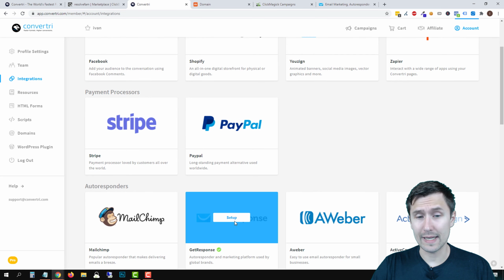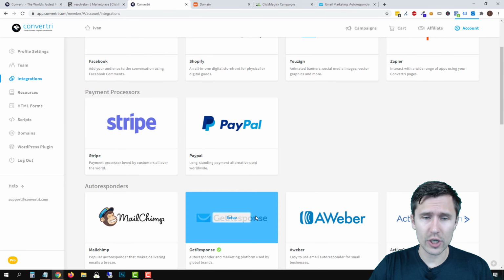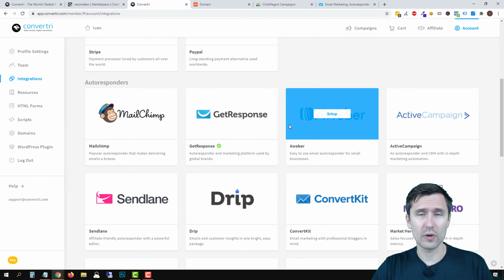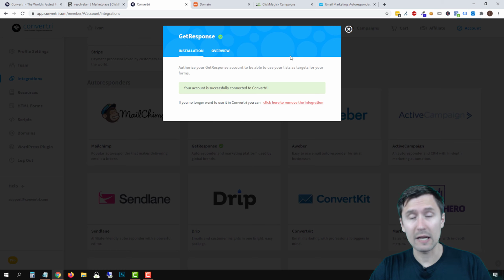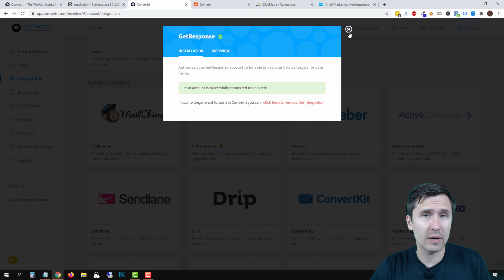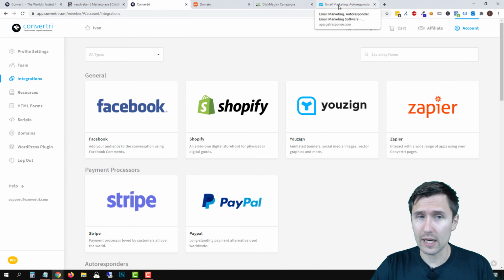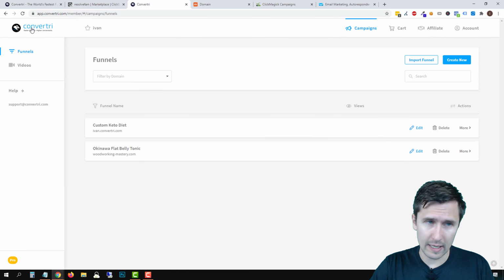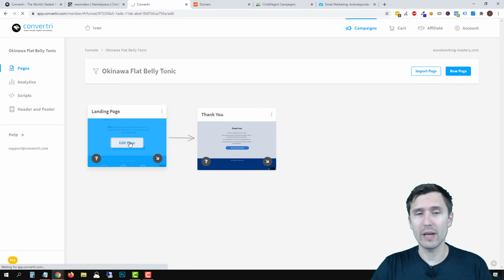We want to select GetResponse. You're going to click on GetResponse, select the option that says connect GetResponse, then log into your GetResponse account. That's it. So again, click on your account, click on integration, and select whatever you're using. In our case, it's GetResponse. In your case, it might be Aweber or MailChimp. Click on, in my case, GetResponse, connect it, and that's it. There's no secret path to it. It prompts you to log in, you log in, or if you're already logged in like we are, you're done. Then we're going to go back to Convertri, select our funnel, and now we have to change up this landing page a little bit.